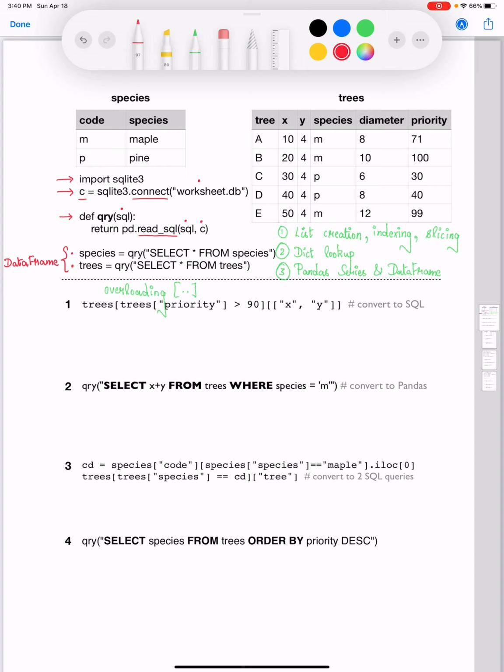Let's focus on the part which is about Boolean expression. We are applying the Boolean condition trees of priority greater than 90. First of all, trees of priority is going to retrieve a column series. Recall that when you extract a column or a row within your pandas data frame, your return value type is always going to be pandas series. The syntax here is data frame variable, which is trees, of column index, which is going to be priority here.